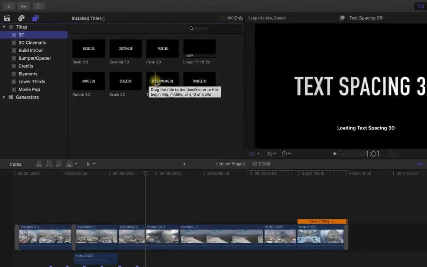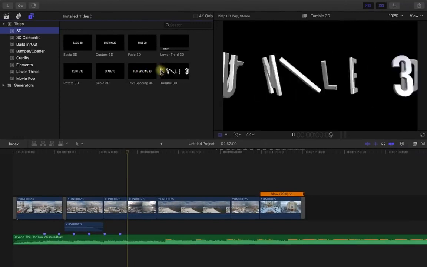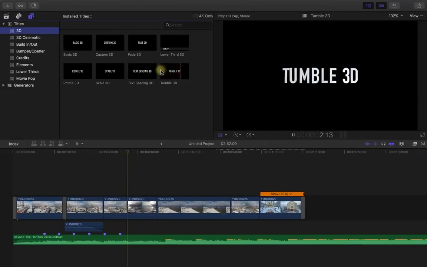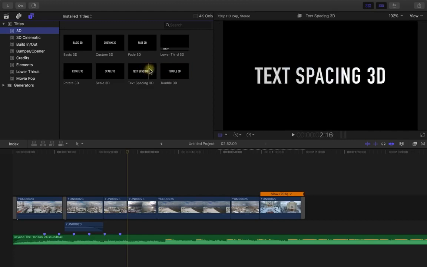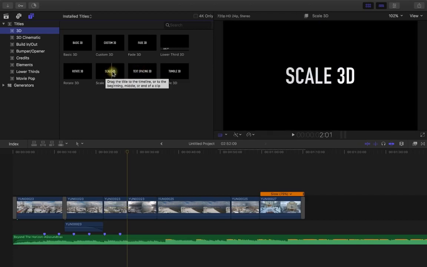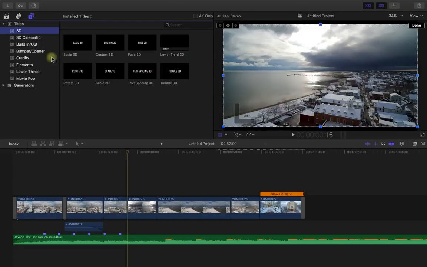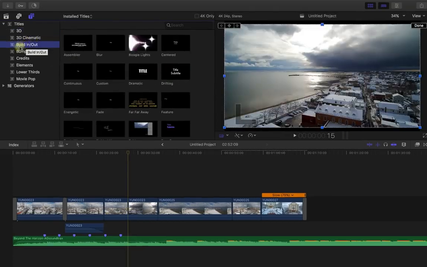So if I play these, you can kind of see a little bit of what they look like. So if I hit spacebar, okay, it tumbles in, it tumbles out, okay? That'd be an example of one. And if you've never seen this stuff, this is probably pretty cool to you. But there are ways to take this to a significantly more professional level. That's part 2. So I'm going to go right here into build in and build out.